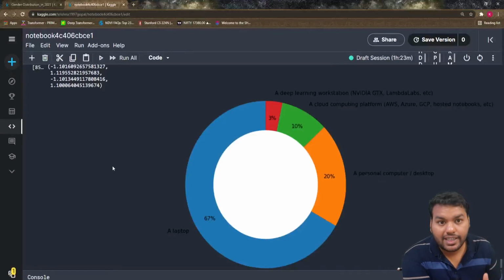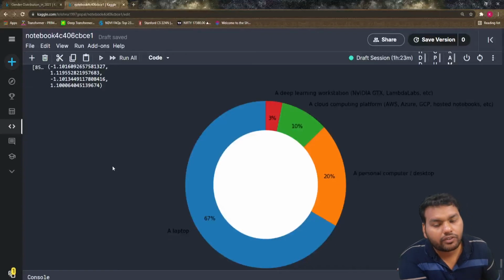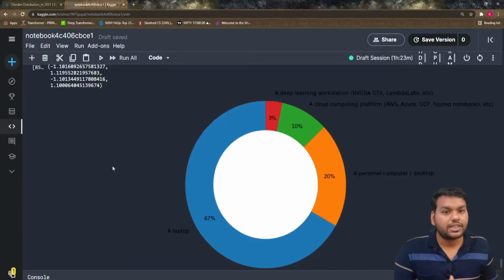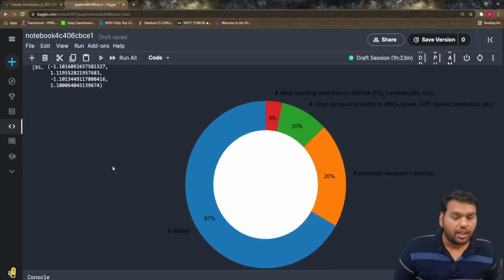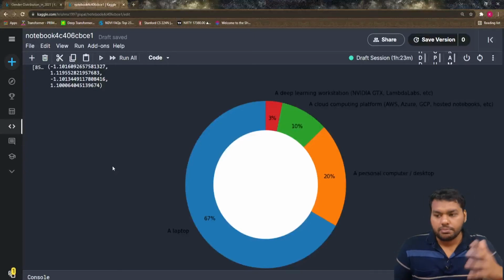So there are 67% of the people using a laptop, 20% using a desktop, and 10% are using the cloud computing platform, and only 3% are using the deep learning workstation. It means people are still comfortable with the laptop, because it is very easy to carry compared to the desktop. That's the reason 67% of people are using it. So the same exercise you can do with the man and the woman as well, and you can build the charts.